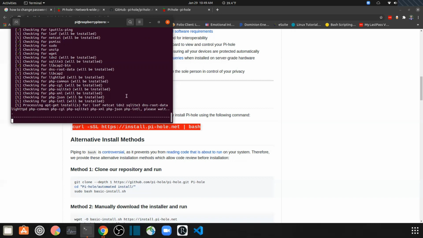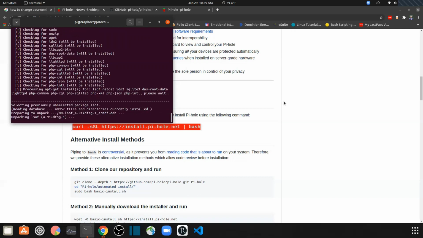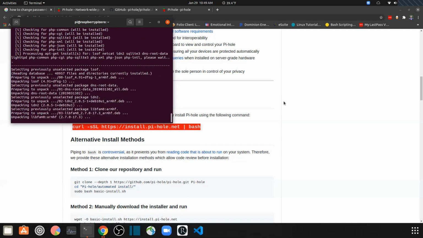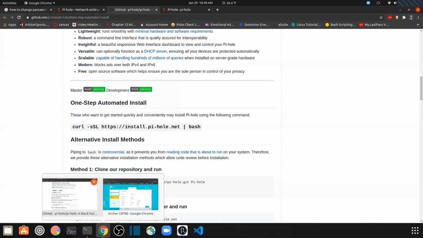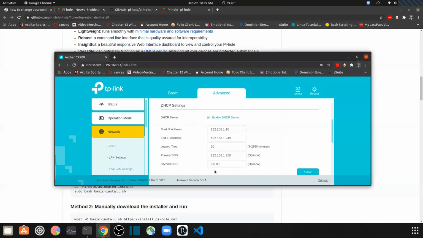Okay, so that should just go through. I'll check back on it in a second. I don't think you need to do really anything else. It should just start working. So what we'll do is I'll show you what you need to do in the router. So here's my router right here.